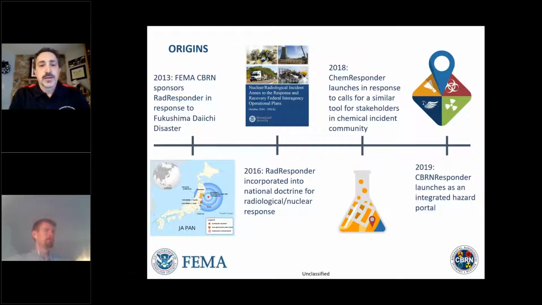event. Based off of feedback from the RAD-responder user community, we developed the ChemResponder tool in 2018 and released it. Obviously, with a focus on chemical incidents, but built off of the same platform primarily as the RAD-responder tool, with quite a few of the same functional premises and data collection and sharing capabilities.